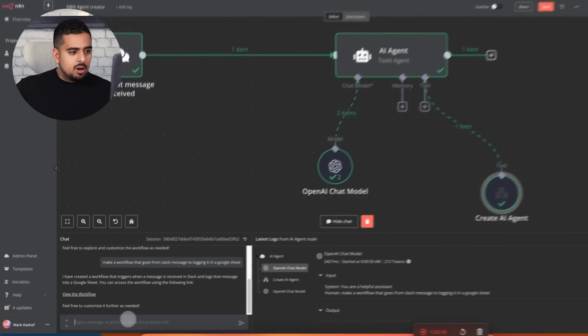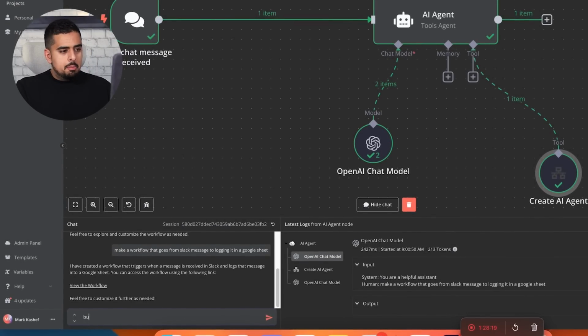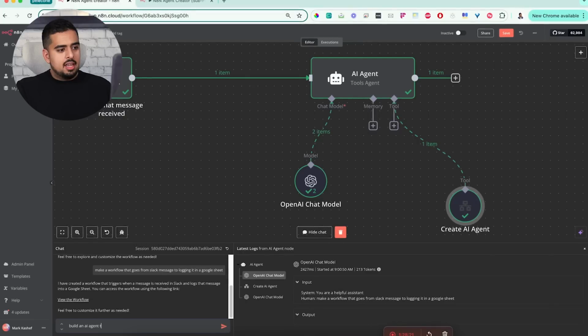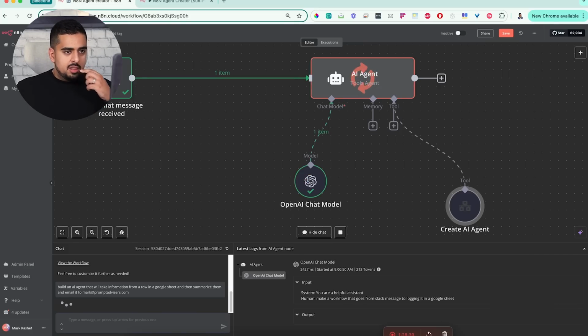So if we go in here ourselves and say something like, build an AI agent that will take information from a row in a Google sheet and then summarize them and email it to mark@promptadvisors.com, and then send that over. This will start running. It'll invoke that next agent.